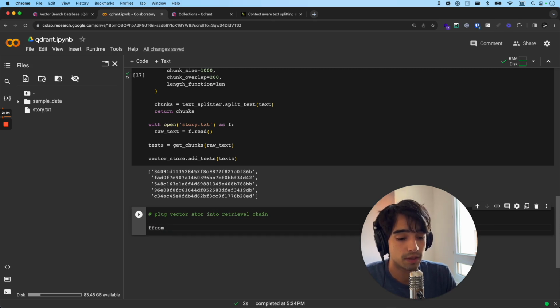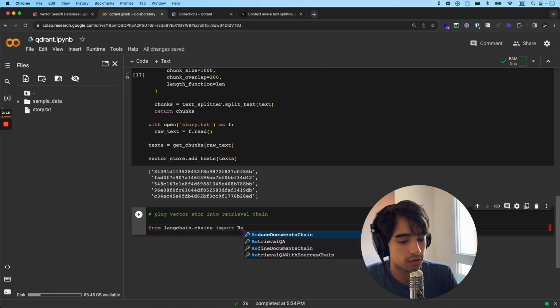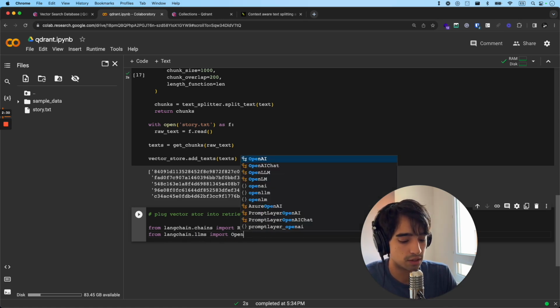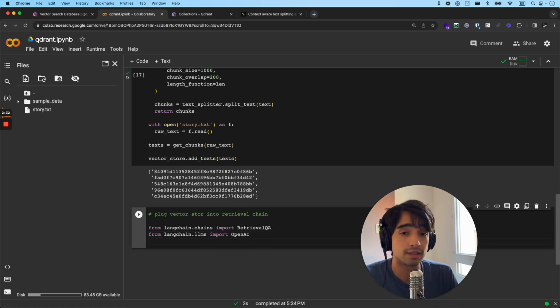First of all, I'm going to say from langchain.chains, we're going to import the retrieval QA chain, which is going to allow us to ask questions about a document. And then also from langchain.llms, I'm going to import OpenAI because I'm just going to be using OpenAI's language models.